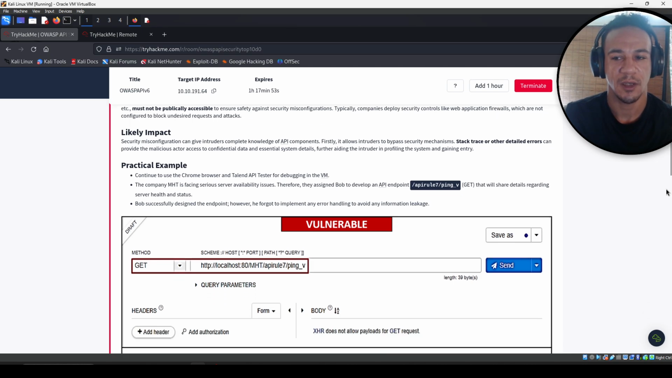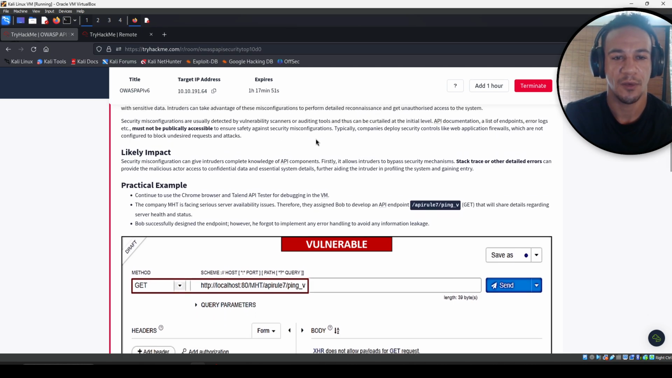Security misconfigurations are usually detected by vulnerability scanners or auditing tools, and thus can be curtailed at the initial level. API documentation, a list of endpoints, error logs, etc. must not be publicly accessible to ensure safety against security misconfigurations. Typically, companies deploy security controls like web application firewalls, which are not configured to block undesired requests and attacks.